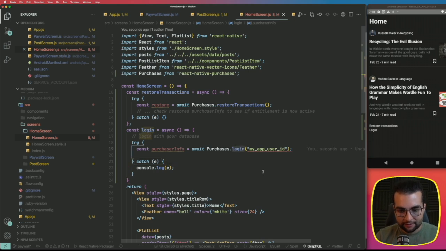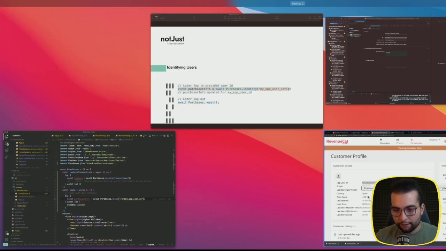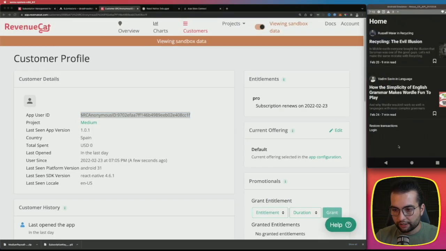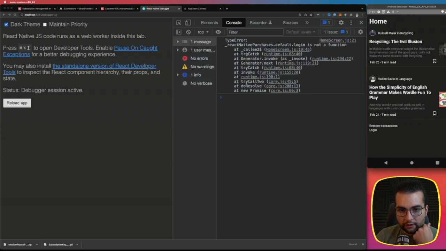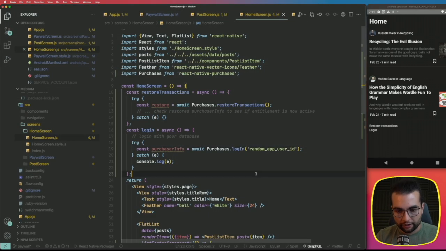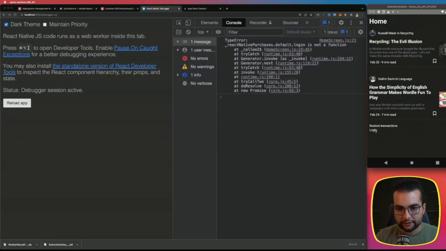So yeah, let's change it to login here, and let's specify a random app user ID. Let's save. And now if I press login here, we don't see anything happening. However, if I go to RevenueCat, view sandbox data, if I press login, default login is not a function because it's logIn like this. Let's try it right now. Okay, it worked. It didn't throw any errors.